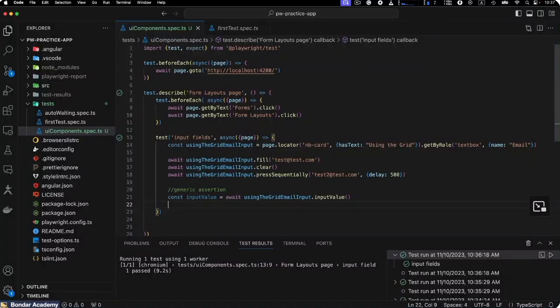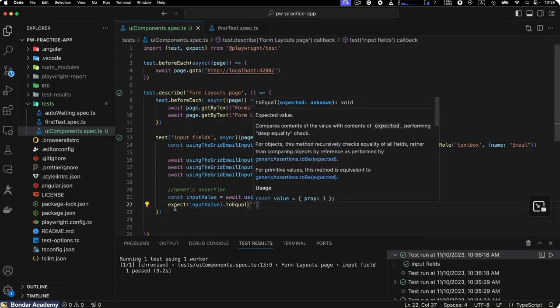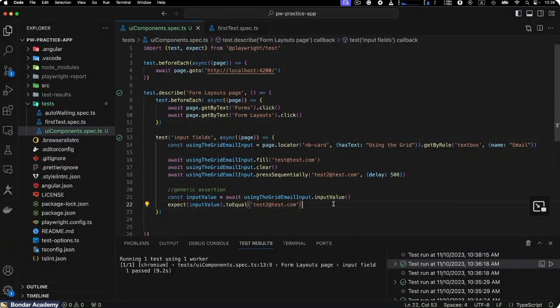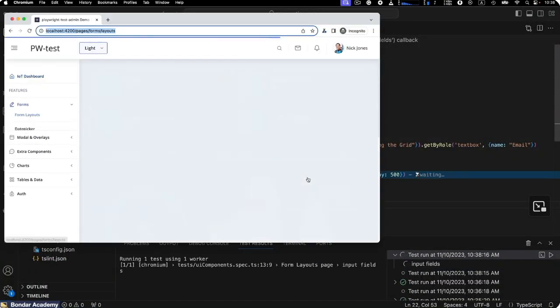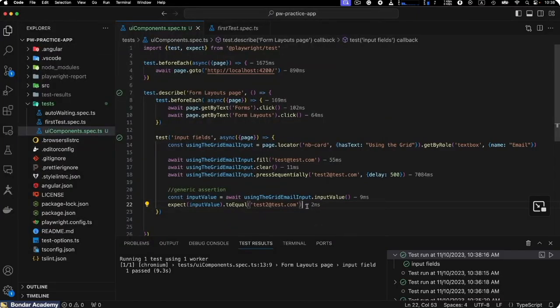And now you can use a generic assertion to perform the assertion of this input value. expect inputValue toEqual, and the value that we expect is this one, test2@test.com. And let me run this test. And the test passed successfully.